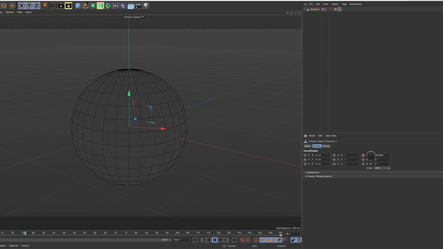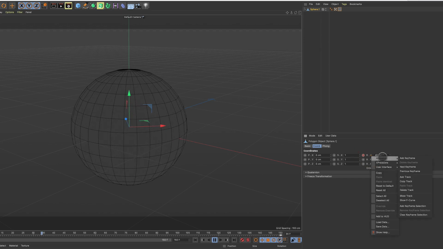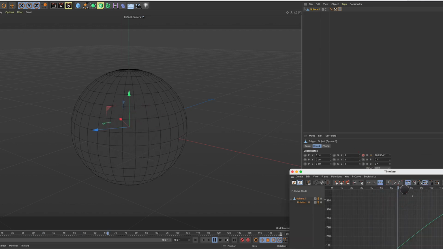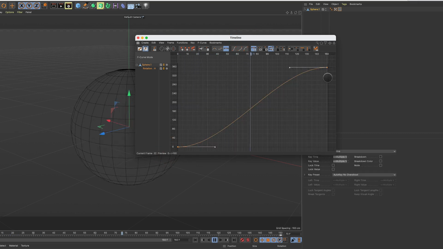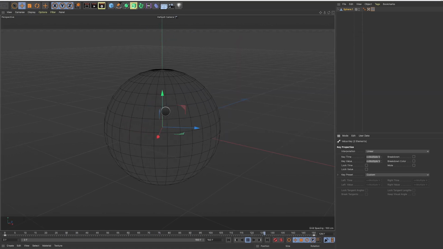So to fix that, all we have to do is click on the keyframe animation, show F curve, and you can see here, there's our ease. Make sure both keys are selected and come up here to linear. And now you can see it just spins 100% speed the entire time.